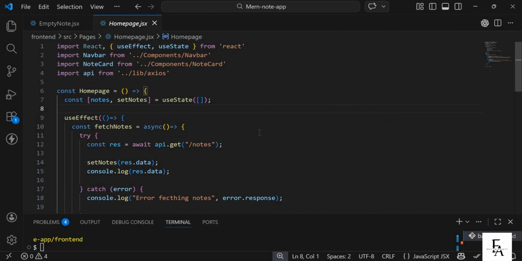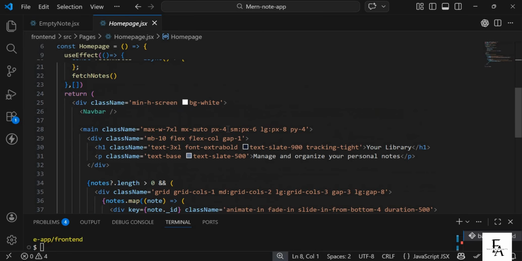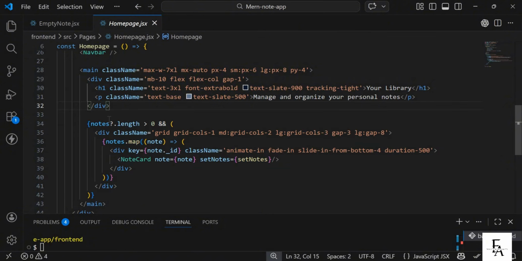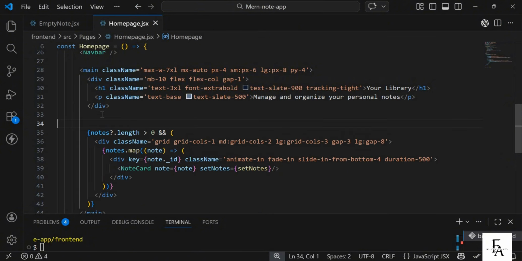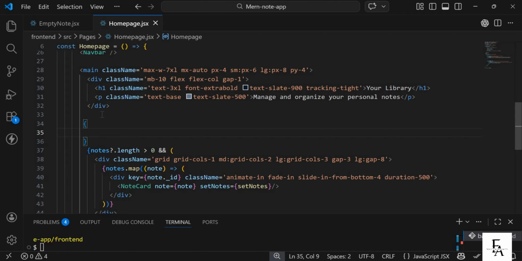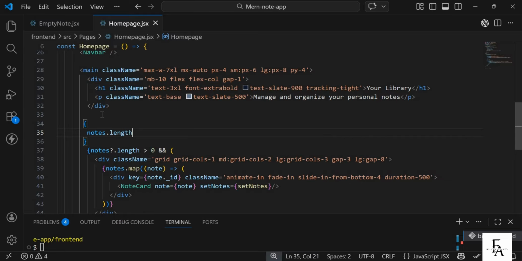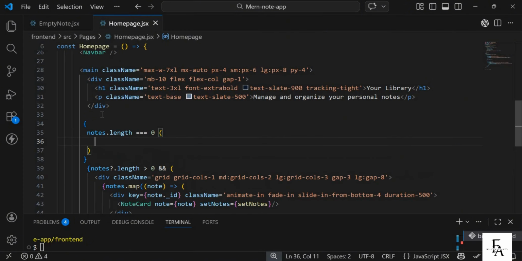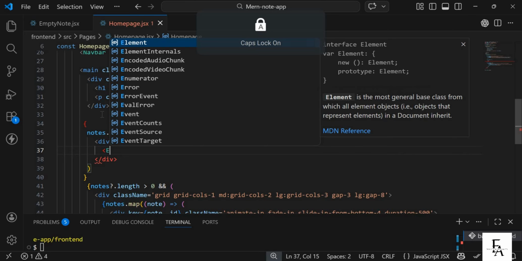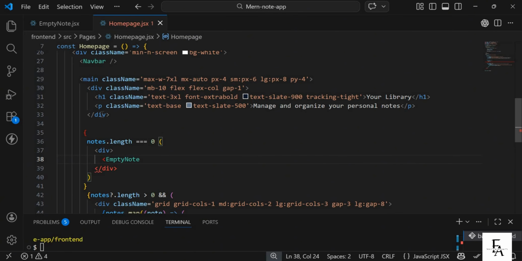Now let's mount it in the home page. Okay, so right here, before displaying this, we'll open our curly braces. We want to use a ternary operator to check if the length of the notes is 0. So if notes.length equals 0, then we want to display a div. Inside this div, we'll have this EmptyNote component.